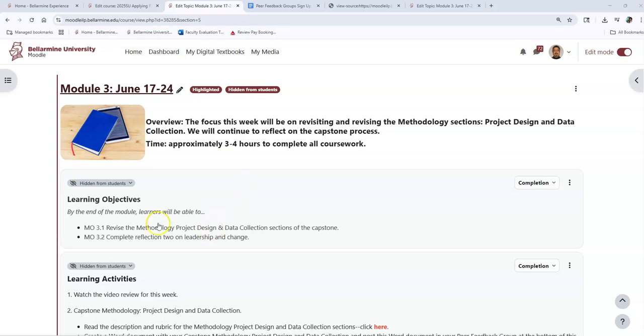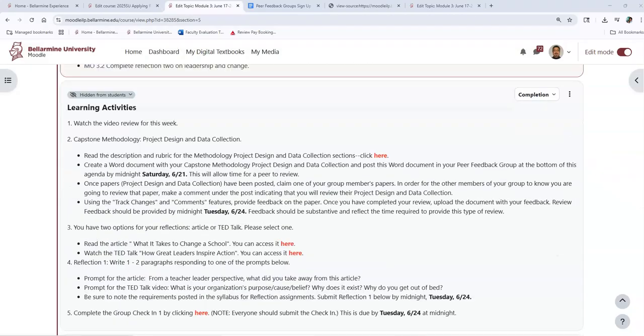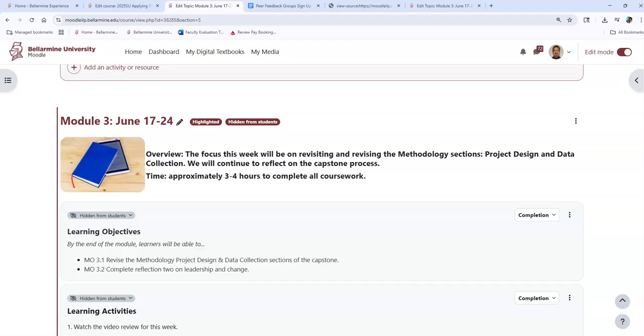If we scroll down a little bit here, we'll see our learning objectives for this week, again, are just to revise that portion of the methodology and to complete our second reflection. You also have your first check-in. Moving down.